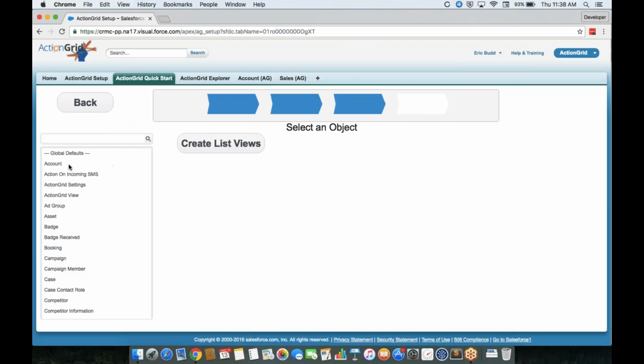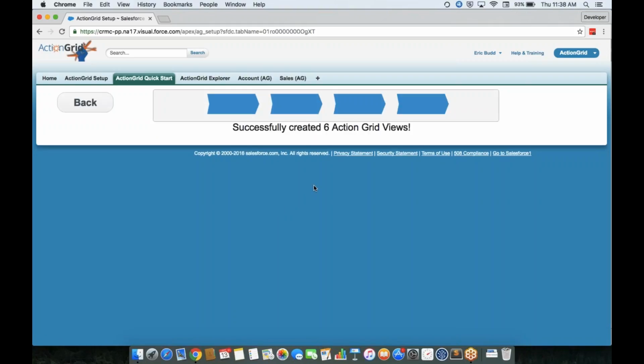So what I would do is select, in this case, the account object and hit create list views. What that's going to do is go through all of the list views associated with that account object, and make ActionGrid views out of those. In an instance like this, it would create a new tab. I've already got my tab here, and it's converted all of those list views. This may not be an option that you want to use if you have hundreds of list views for a particular object, but the idea is to really get up and running very quickly.